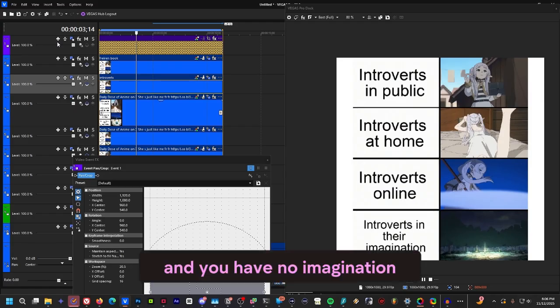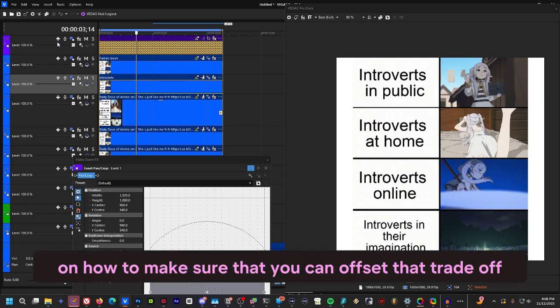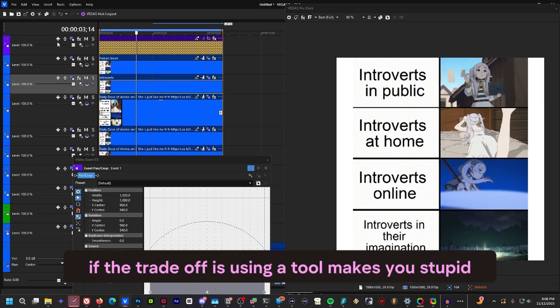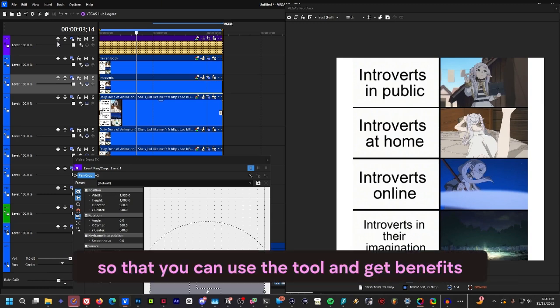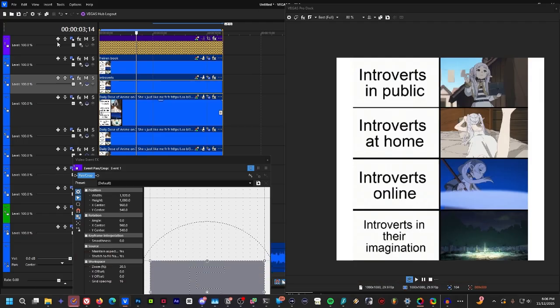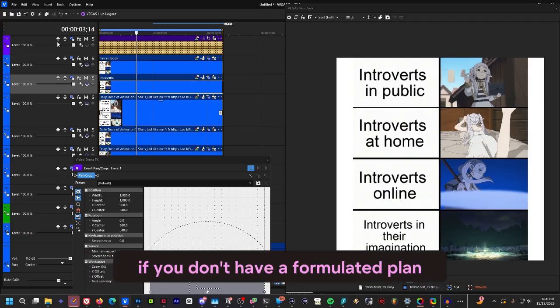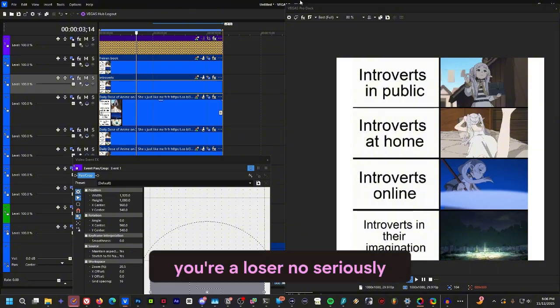And you have no imagination on how to make sure that you can offset that trade-off. If the trade-off is that using a tool makes you stupid, it makes your brain atrophy in some sense, and you don't have the imagination to look for a solution so that you can use the tool and get its benefits but continue to develop, if you don't know what that looks like, if you don't know how to formulate a plan, you're a loser. That's it. Anyways, you're a loser. No, seriously.